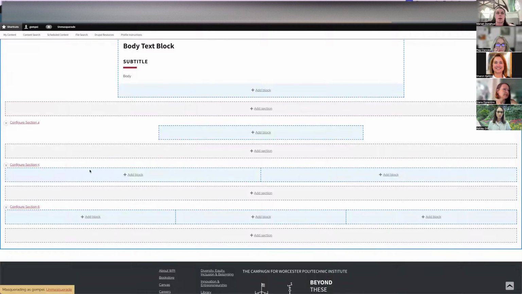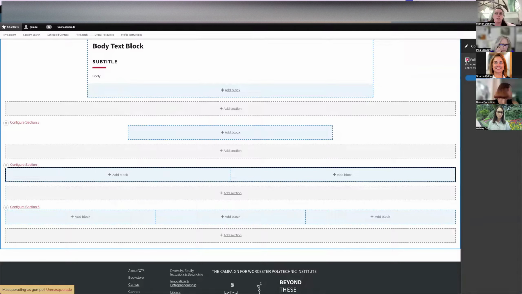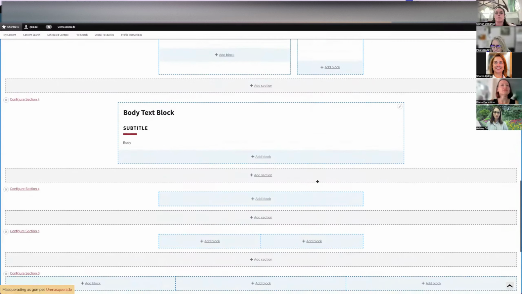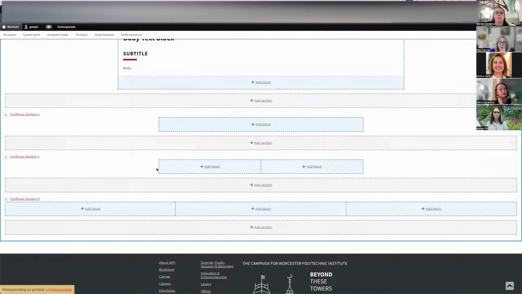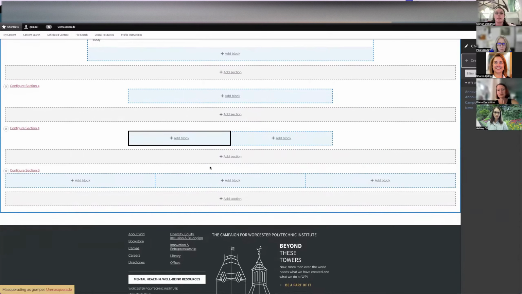And I'd like to add some blocks to a 2-column layout, but I changed my mind and I don't want it to be full width anymore. So I, again, can go back in to Configure section, uncheck full width, and click Update. Now it's brought it back down to the size. I will click Add Block, and I will click Create Content Block.